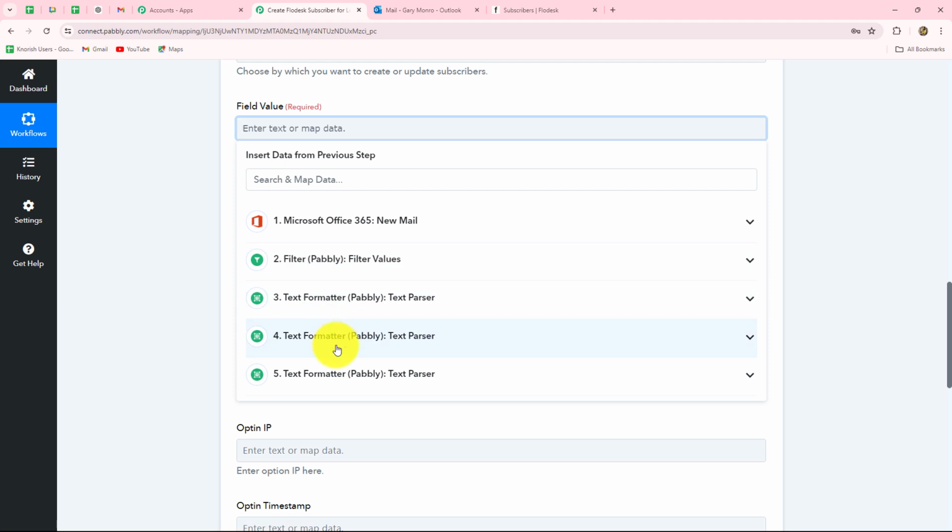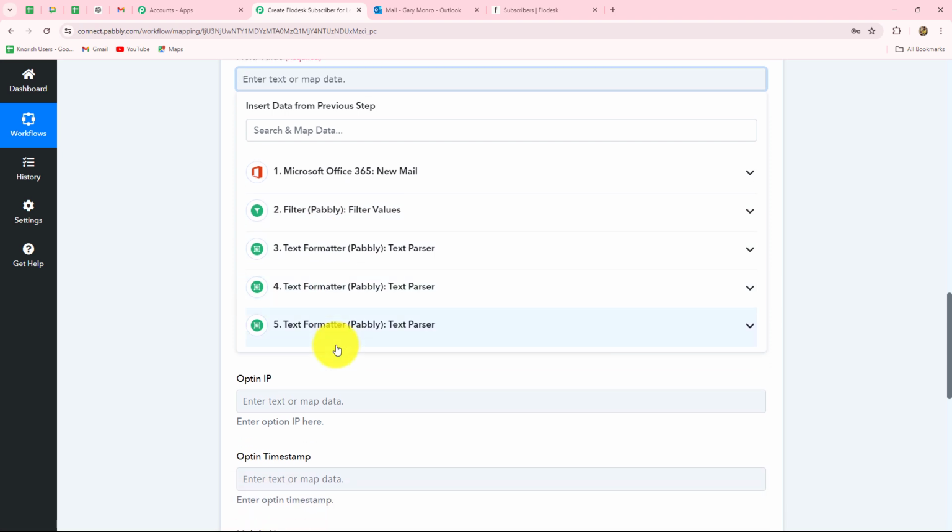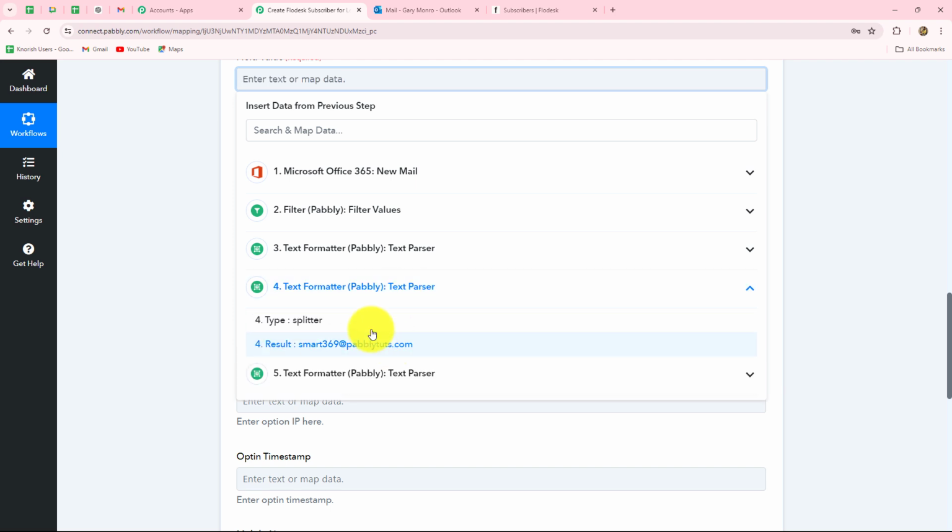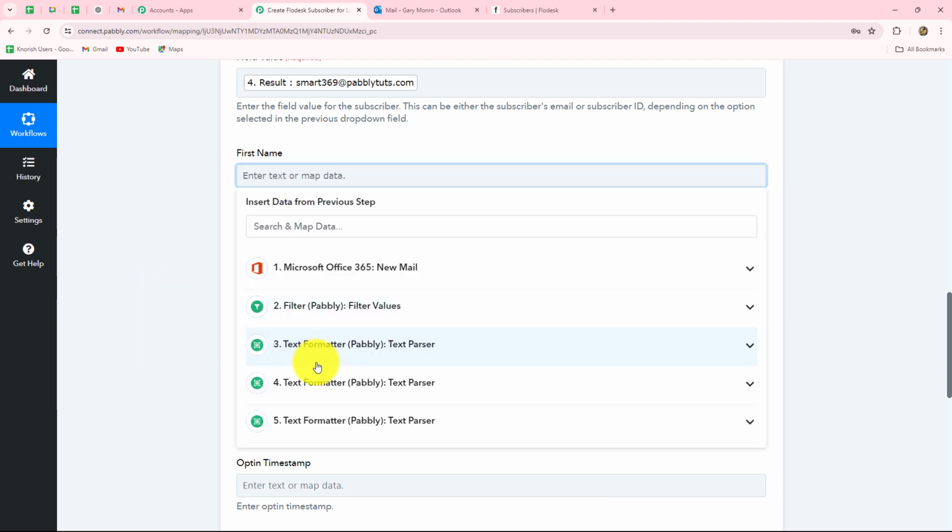That means the email of the lead whom we want to add as a subscriber. We have already parsed out the text and we have received all the details of the lead in our earlier response. So we will simply map the email over here. Now in the same manner, we have to map the name.